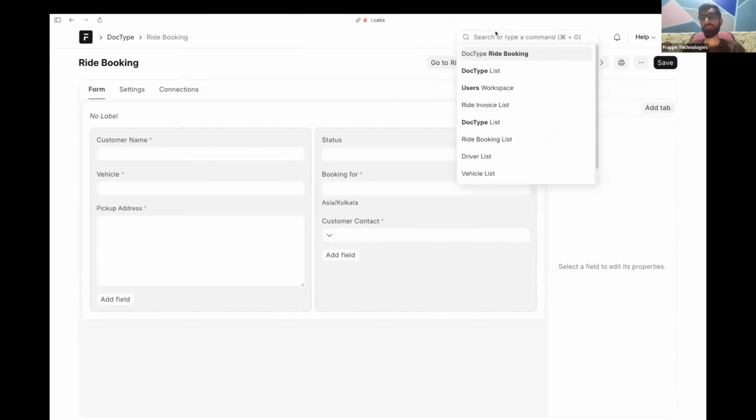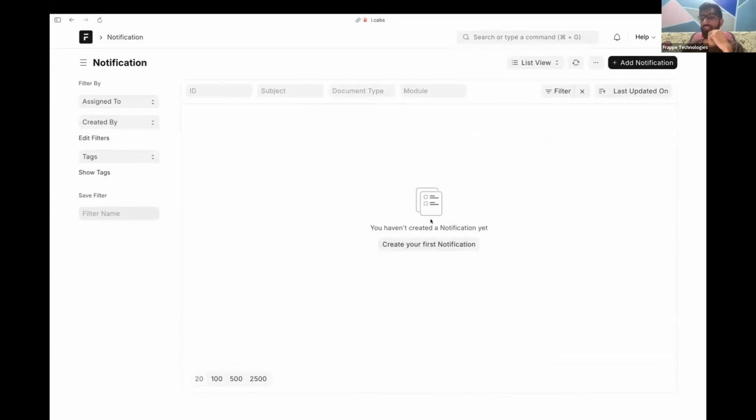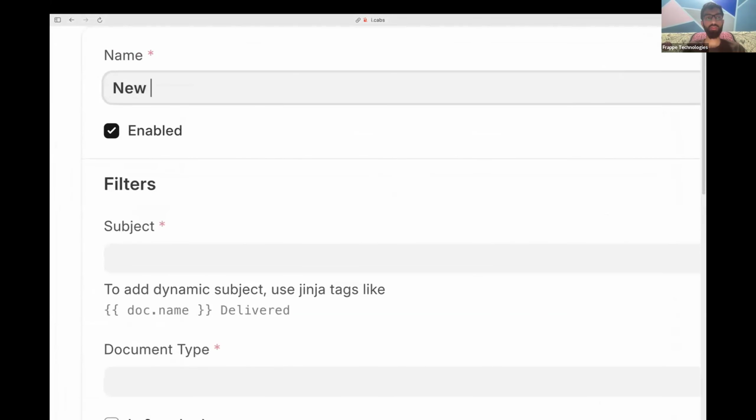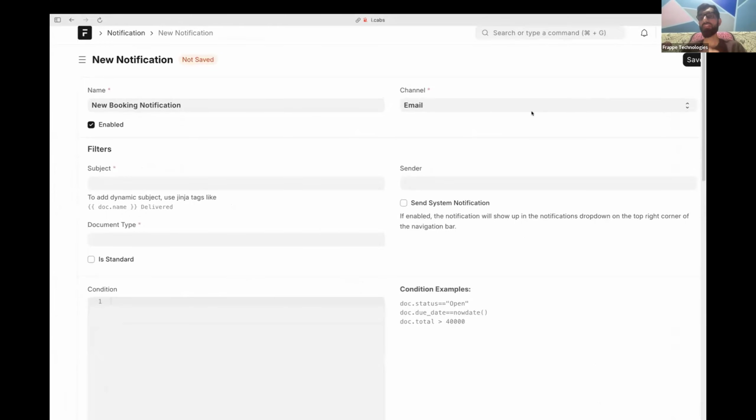So what we will do is we have a notification feature in the framework, the notification list. And this is a no code feature. You don't have to write any code for this. Let's add a notification and you can give it a name. Let's call it a new booking notification, and enable or disable. Then we have channels, right?